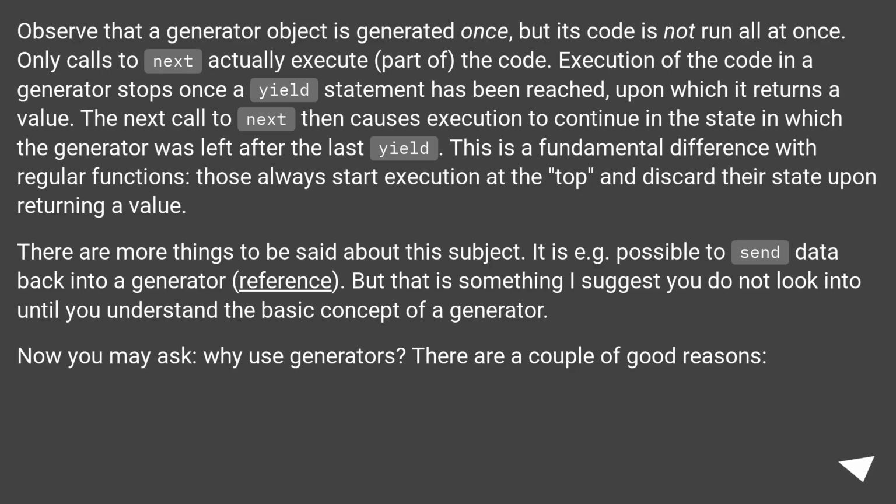Execution of the code in a generator stops once a yield statement has been reached, upon which it returns a value. The next call to next then causes execution to continue in the state in which the generator was left after the last yield. This is a fundamental difference with regular functions. Those always start execution at the top and discard their state upon returning a value.